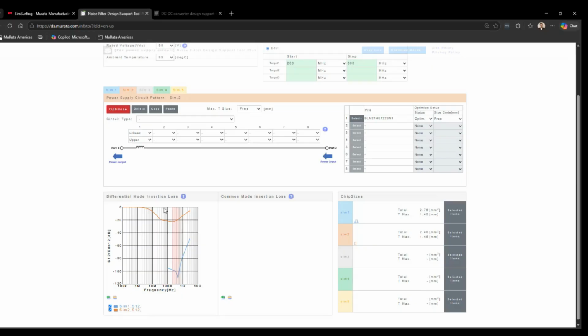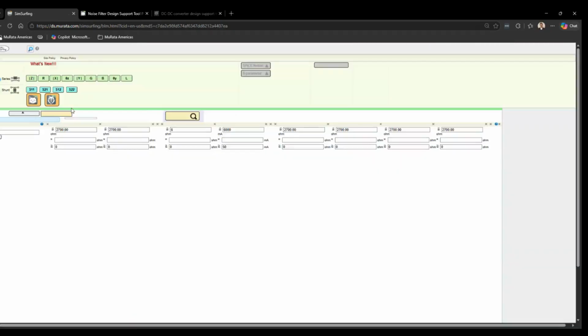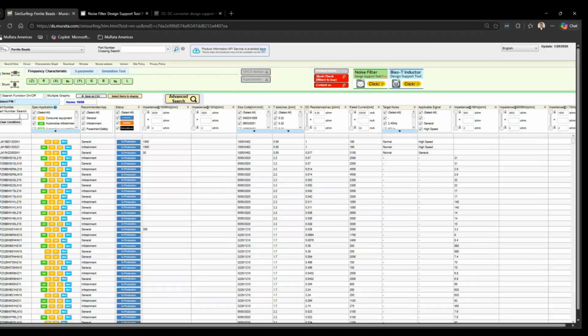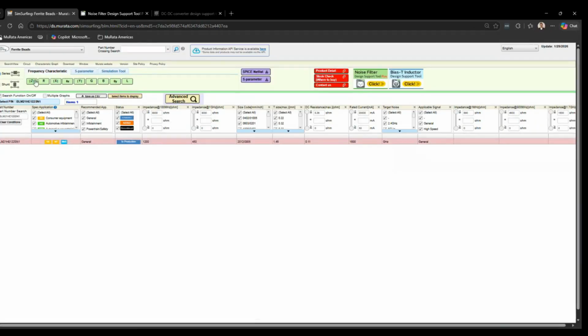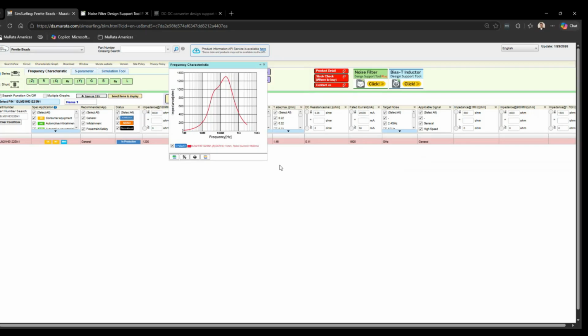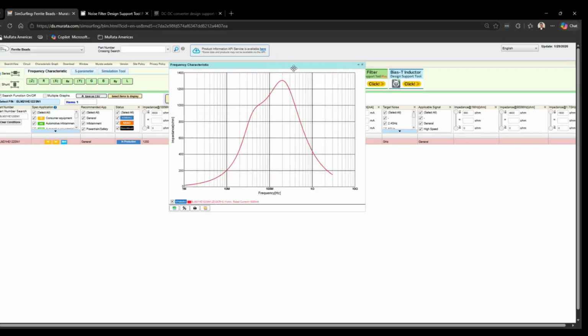So here you can see the ferrite bead on the top here in the orange, and then the pi filter here in blue. So you can see the pi filter has better attenuation than the ferrite bead listed here. So you can compare different filter topologies and how they attenuate for noise. And then say we take that ferrite bead part number and go back into our ferrite bead tool. We can click it back into here and then validate that impedance right here.